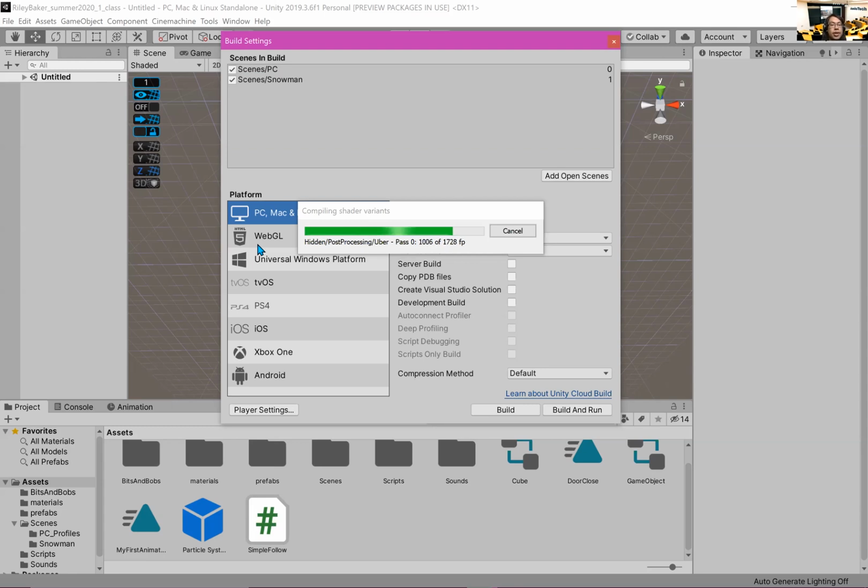As we scroll down, we can see a bunch of other options. The PS4 and Xbox One aren't going to work so well. You have to buy what's called a development kit from either Xbox or PlayStation, and those can be rather expensive to get. So I recommend not playing around with those, but Unity can, in theory, take care of those.